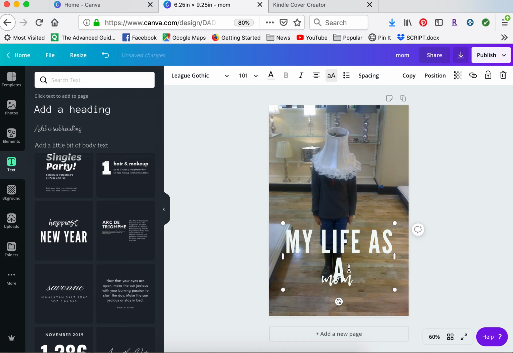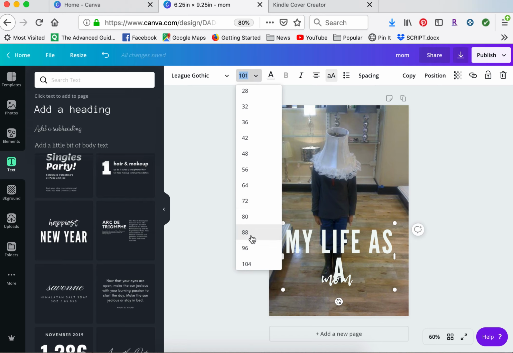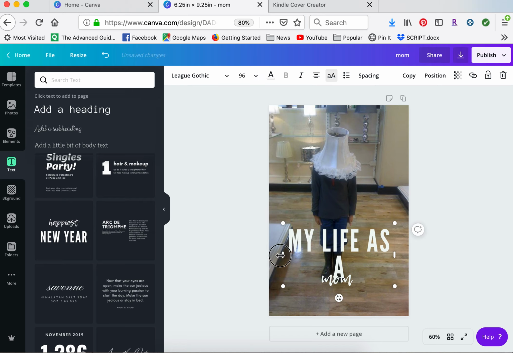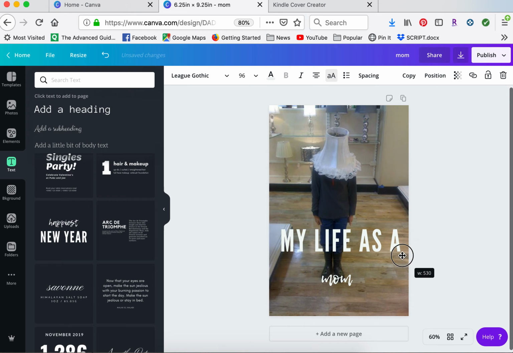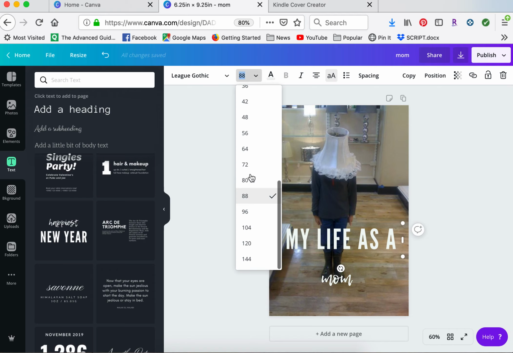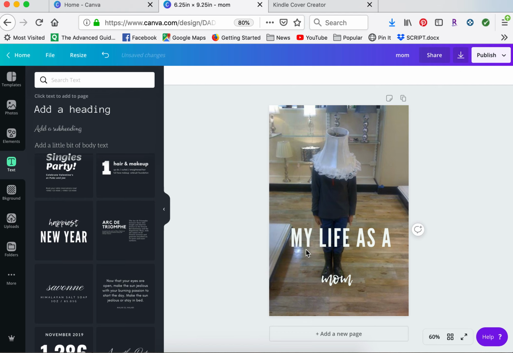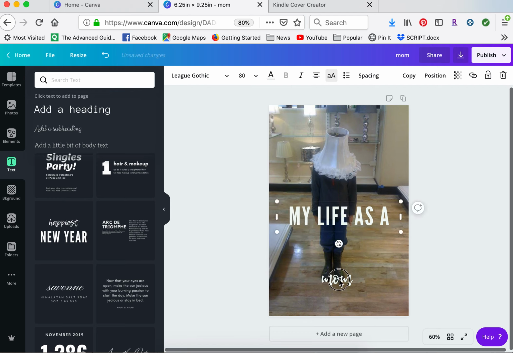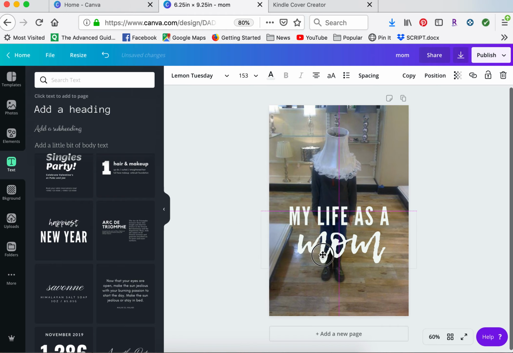I'm going to make this smaller so that it fits. Probably go to 96. Nope. No, I see. Okay, I think that that's going to be too close on my edges, so I'm going to go smaller to maybe 88. Maybe I'll go to 80. Okay, my life as a, and then I'm going to take mom, put it here, grow it, so visually I can see it rather than guessing on the size. My life as a mom.